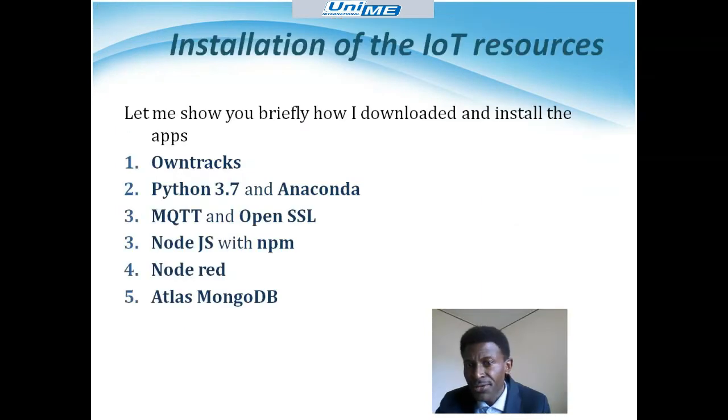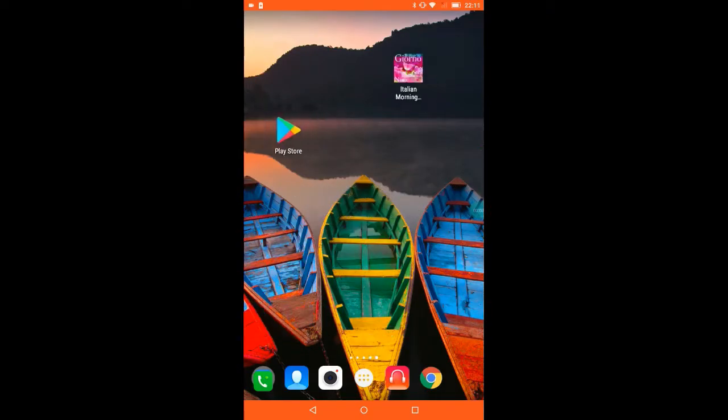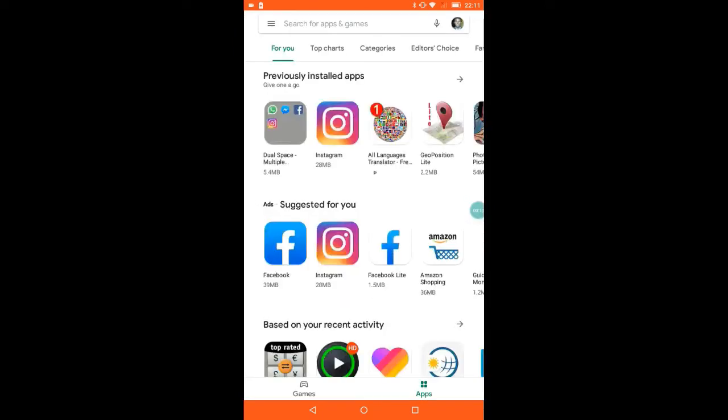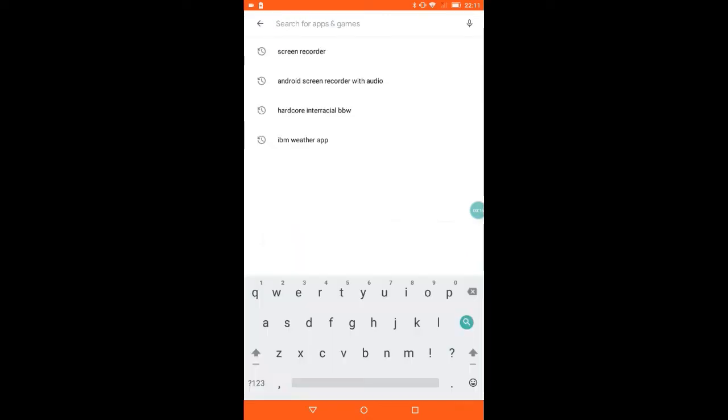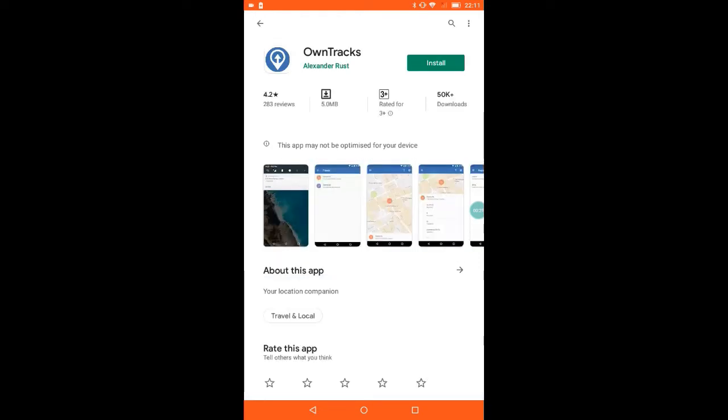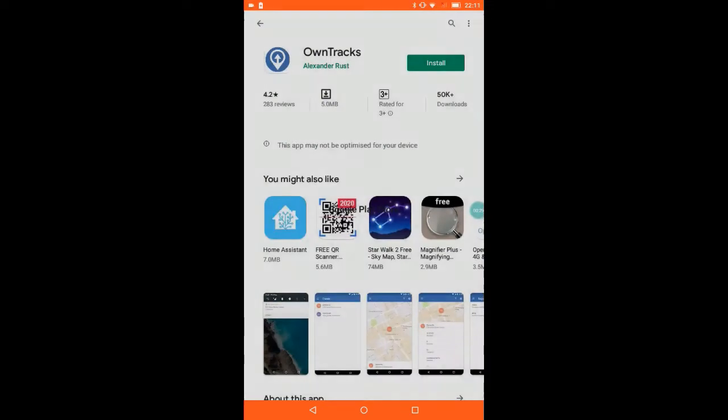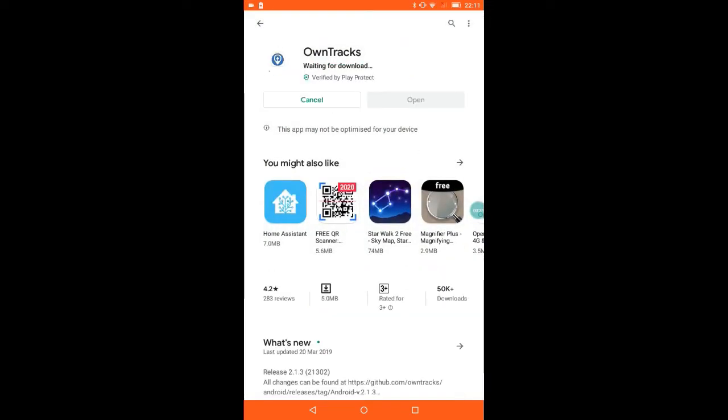Installation of IoT resources. Let me show you briefly how I downloaded and installed the apps. Now, to download Owntracks on my mobile phone, I click on Google Play. To search for it, I type Owntracks. I select it to download. Now it is downloading. Okay. Within a few minutes, it will be over because it's lightweight.